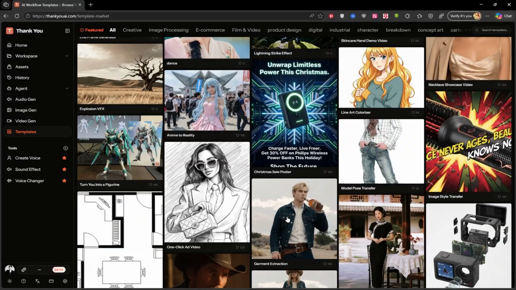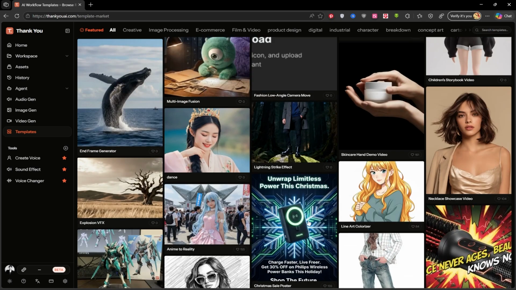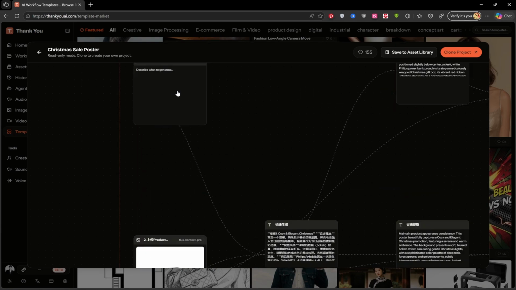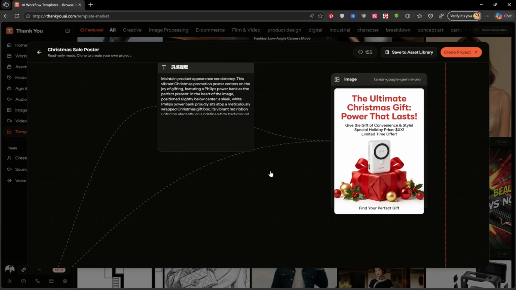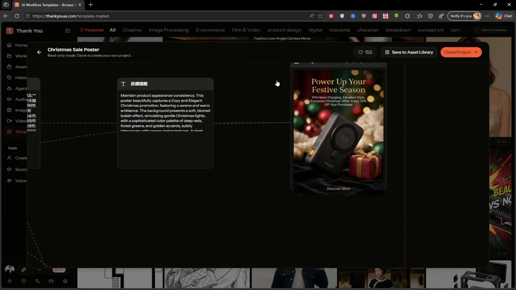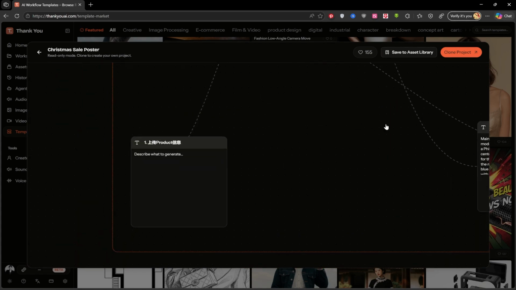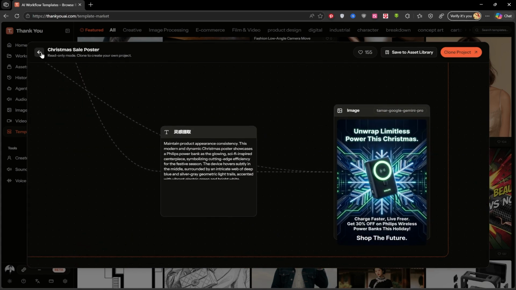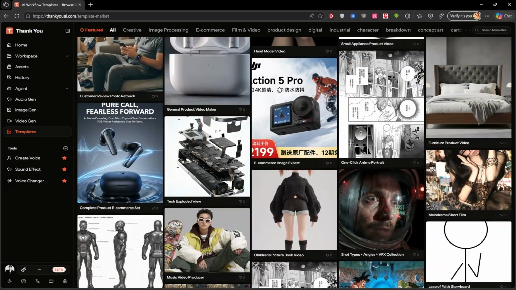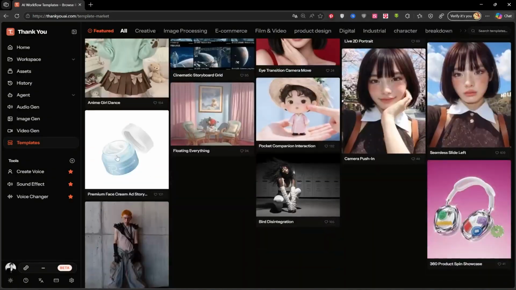In the templates section, you can see exactly how other users are crafting their videos and images. For instance, let's open this one. You can see the specific prompts and settings used to achieve this result. If you follow the steps in the agent mode I explained earlier, you'll see how all these tools are seamlessly interconnected. This is a perfect example of the platform's agentic power.